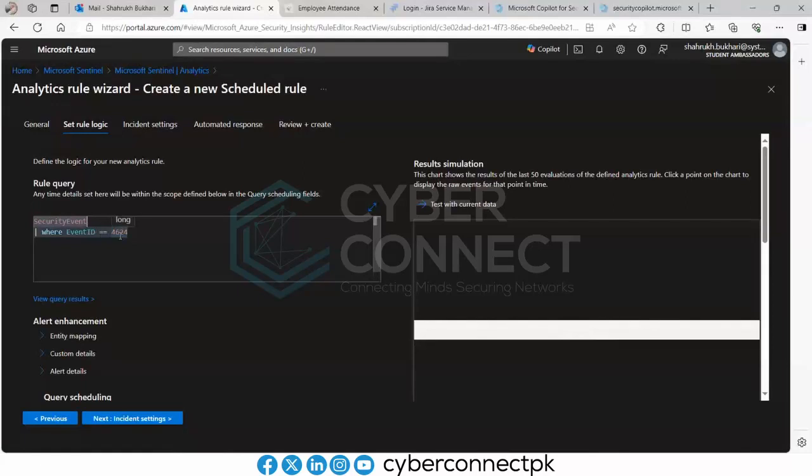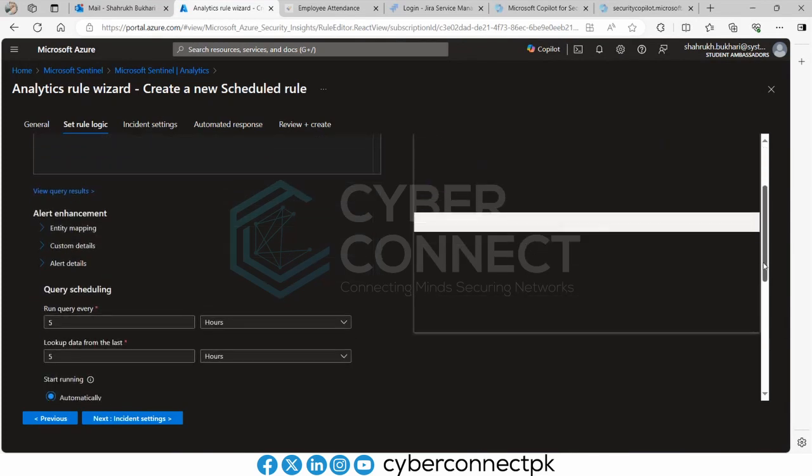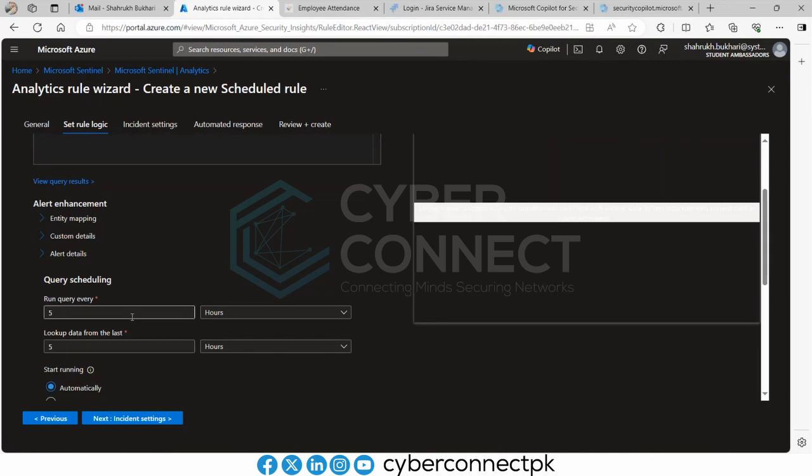Let me make it clear to all, maybe most of the people know this. Once we log in to our Windows machine, this event ID is generated in the background, once we log into the machine or put in the correct password. So I simply made a rule so that once anyone logs in successfully, this rule will be triggered. And in the next section, you can see that there is a schedule time written.